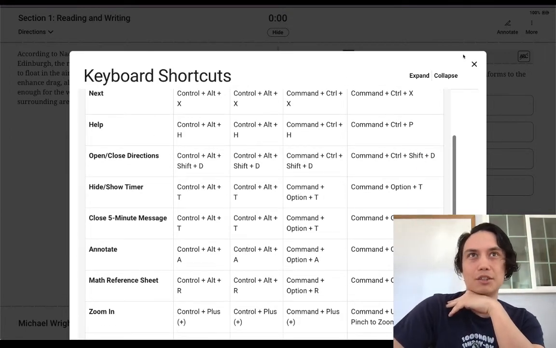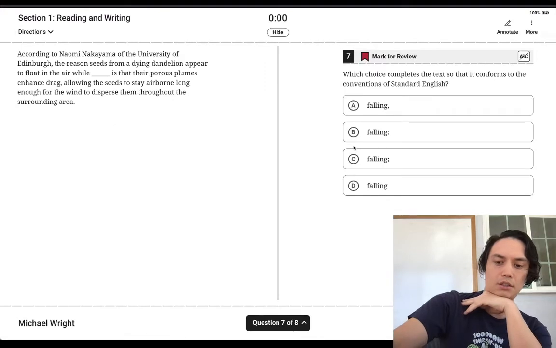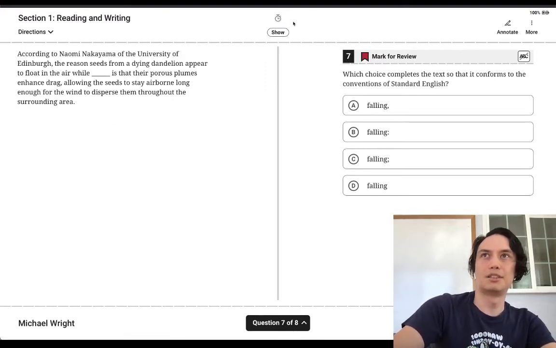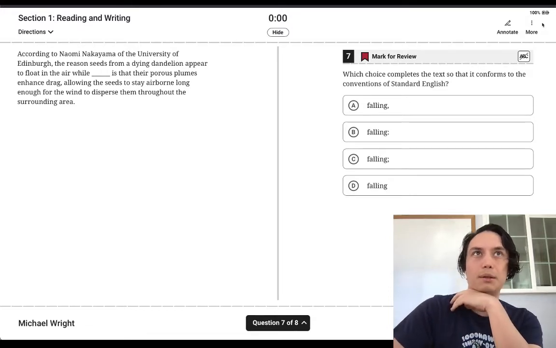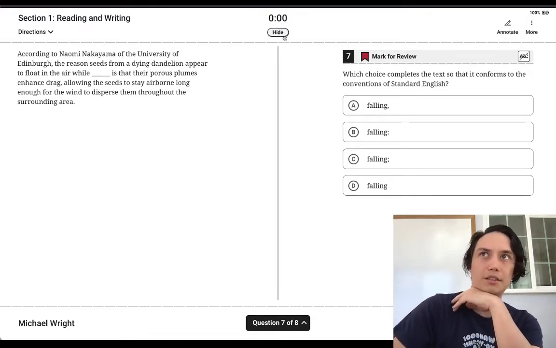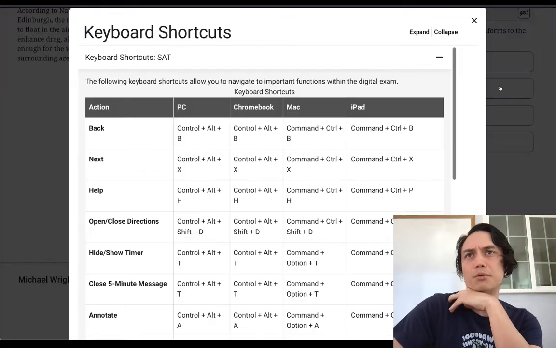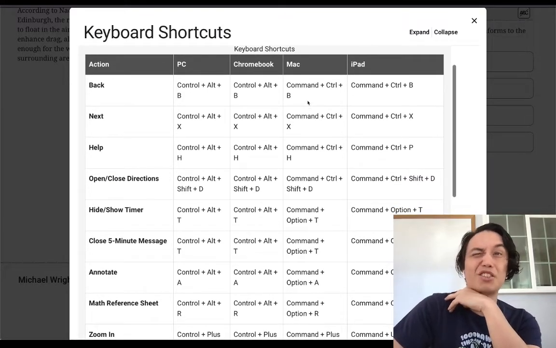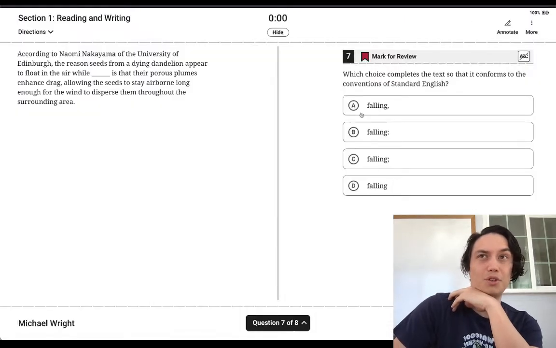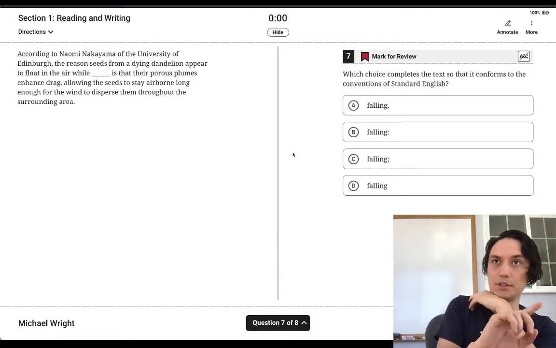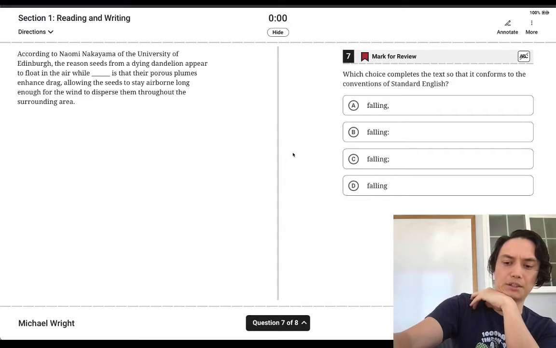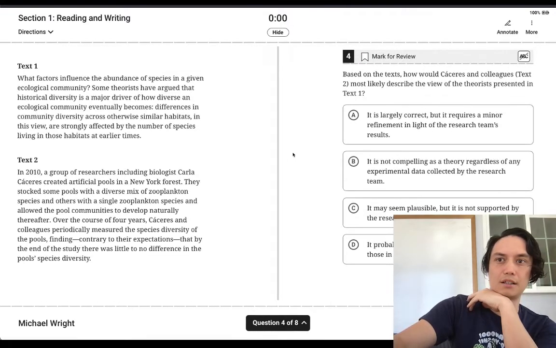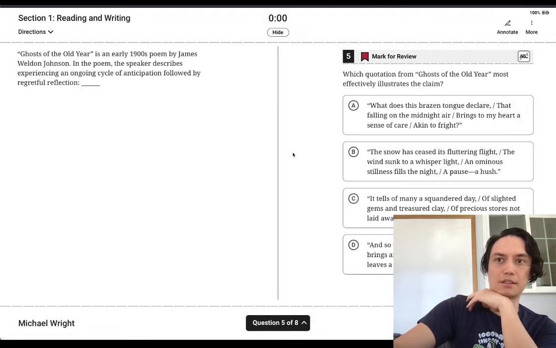Command Option T to show the timer, there we go. And you can see the timer changing up here. Maybe people care about that, or you can just click hide. Let's see what other ones. Back and next: Command Control B is back, and then Command Control X is next.